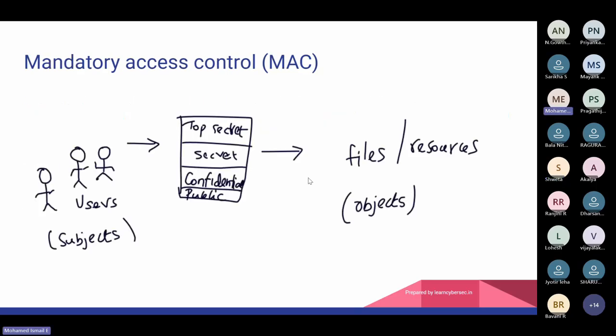Now come to mandatory access control, MAC. MAC is slightly different. The moment you create a file, that file gets a label. The label is primarily, this is the US standard, public, confidential, secret, top secret. One of the labels gets added to the document as a classification. For example, you have created a document, and the document is classified as, let's say, top secret.